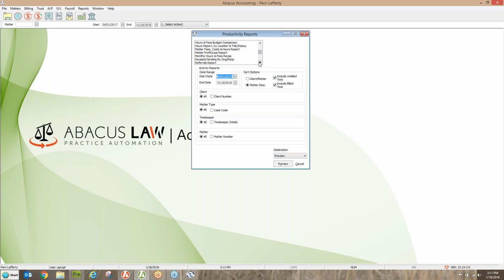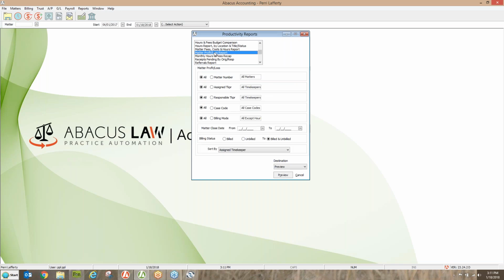All right, and here we have a report that not a lot of people know about. If you run flat fees, or if you bill by flat fee methods, there is a matter profit and loss report that's strictly for flat fee cases. So you can see if you're making money on your flat fee cases. So that's a good one to run about now. If you have different locations, there are reports for that as well.